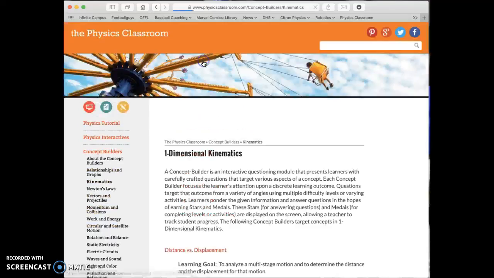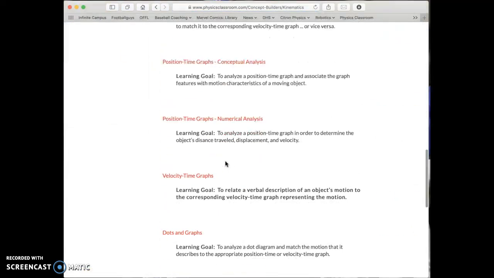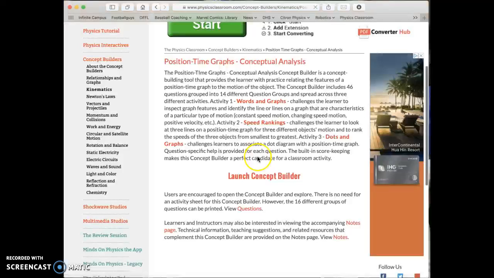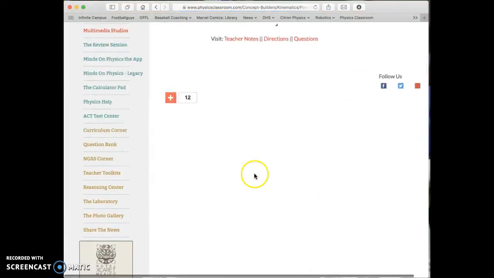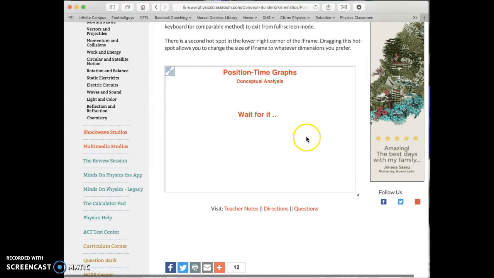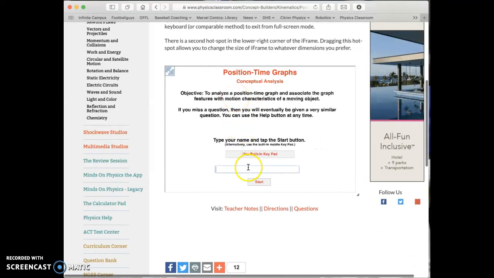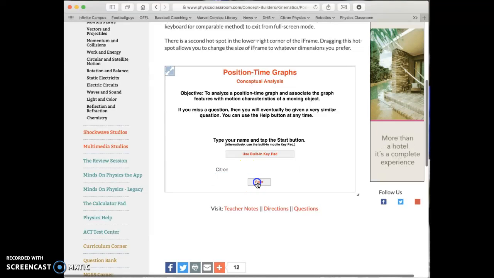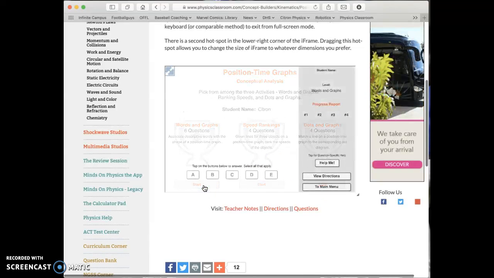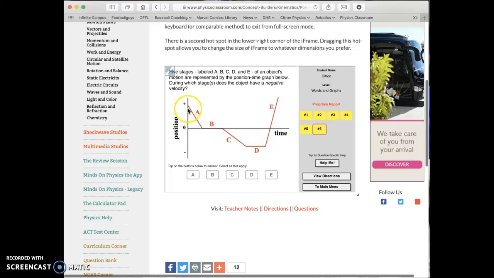Practice 15, just so you see here, is another graphing one. It's position, time, conceptual analysis. And again, this is more of a classic 3 trophies. There's no additional stars. You'll type your name in, and then you will work on it from there. So this one's a little bit different. This is where you see those different graphs that I showed you. So we're looking at it.